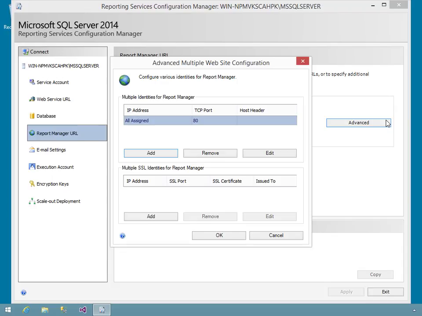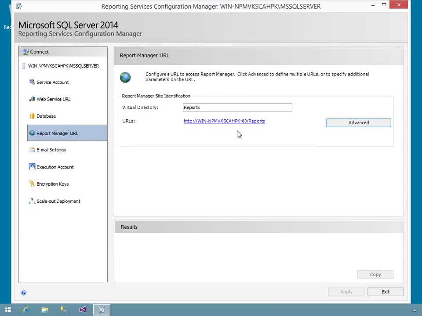Okay, now on a local development machine, these defaults are likely to all be fine. But you'll probably need to configure the settings more carefully on a production server. And then those settings are going to affect how you connect to reporting services. Essentially, it modifies this link that you end up using.